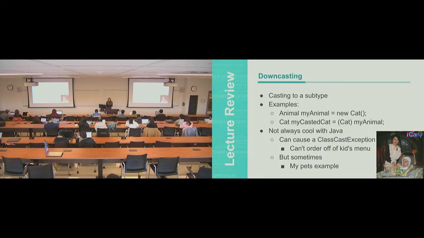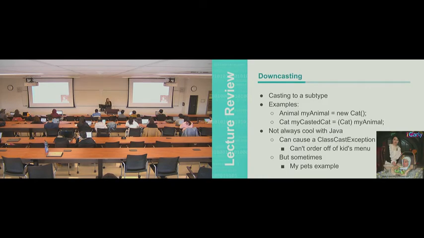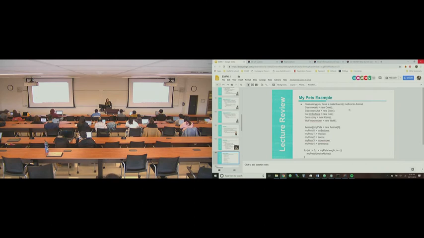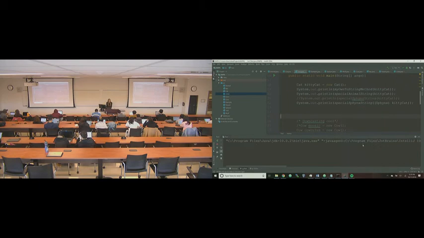I have a little bit of code here for my pets example if you wanted to try it out. This assumes that you defined everything else. So which one was that? There we go. Again, if we're trying to cast a normal Cat into a Sphinx, we're going to get a ClassCastException that Cat cannot be cast to a Sphinx.